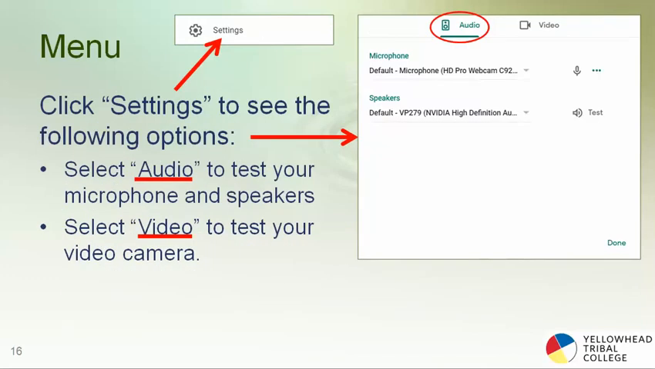This is where you set up and test both your sound and your video. Audio settings are displayed in the window showing. Of course, you'd click on Video to change video settings or test them.